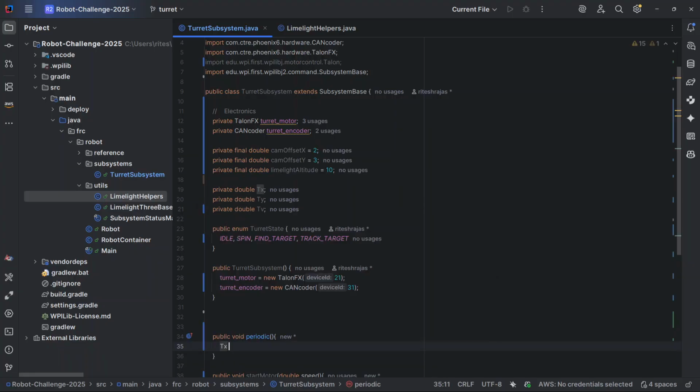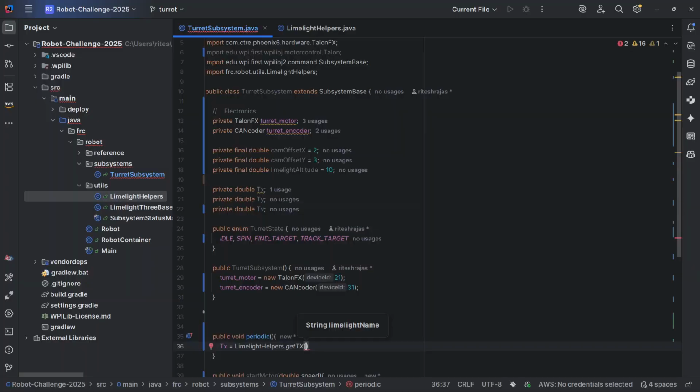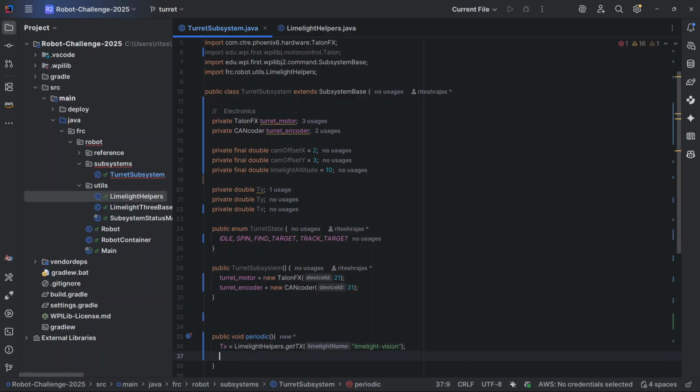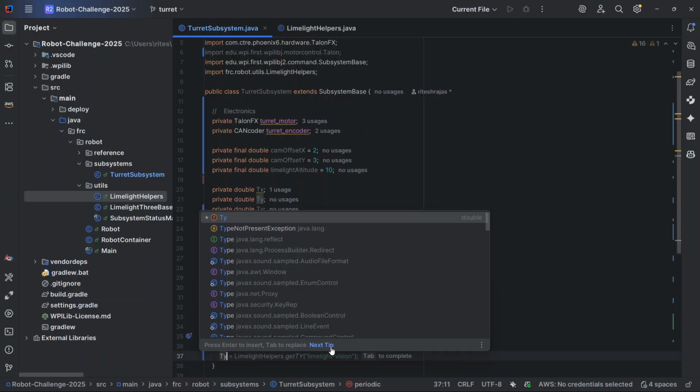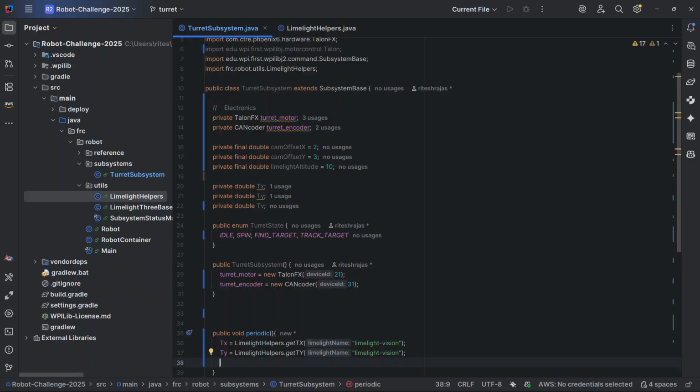You basically say tx, right? We'll initialize tx. Tx is just LimelightHelpers.getTX, and then it asks you for a string. The Limelight's name is just limelight, but we will be naming it differently, so it might be limelight-vision. It doesn't matter. Let's just make it limelight-vision, and then ty is going to be the same manner: getTY. Same with tv.